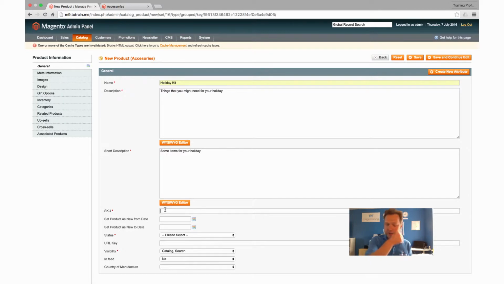Now SKU is interesting when it comes to grouped products. Every product within your Magento store has to have a unique SKU, and when we create this, it will be in the back end of Magento classed as a product, but there's no stock associated with this product. Okay, it's purely for reference only. The stock for this product will be based on the products that we put into the group. Okay, so you'll see that as we go through this. So I do need to put a SKU in there, and it does need to be unique. No other product can have that SKU. So I'm just going to call it GRP1, Group 1.